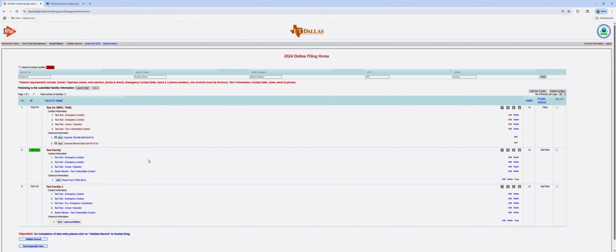A quick note about contact information. For every facility, there are 4 required contacts. There are 2 emergency contacts, 1 owner/operator, and 1 Tier 2 information contact. A special note is that if you are reporting an extremely hazardous substance, like sulfuric acid in lead acid batteries, then a 5th contact needs to be added, and that's the facility emergency coordinator.